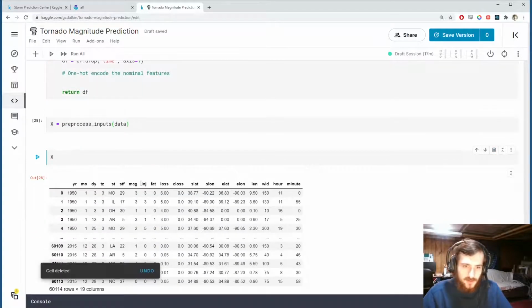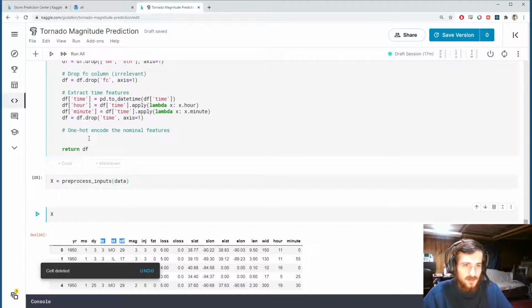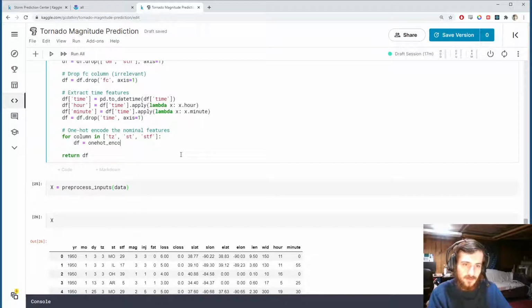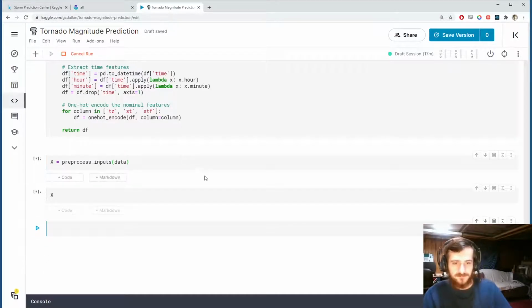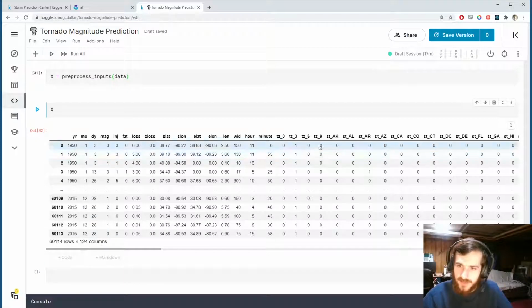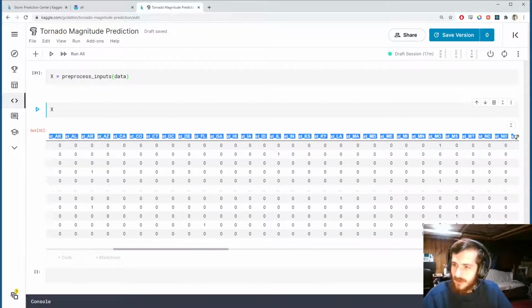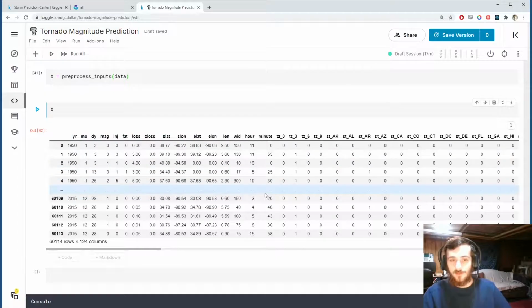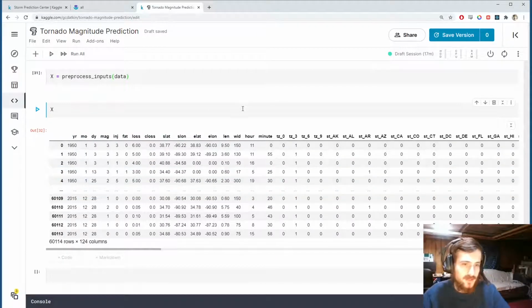Alright, and so those nominal features were time zone, state, and state FIPS number. So here they are. So what I'm going to do is for column in, and I'll make them into a list. We'll call one-hot encode, store the result in df, and we pass in df and column equals column, so whichever one we're iterating through. Alright, and now if we run this, we have 124 columns. You see on the end here, we have all of our one-hot encoded columns. It's quite a few of them, but that's okay. And then all of our original data is still right here. So the whole data set is in numeric form now. So it's almost ready to feed into our model.